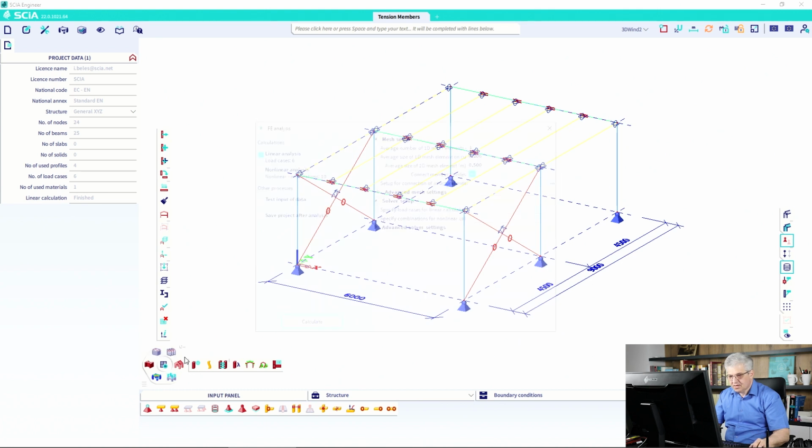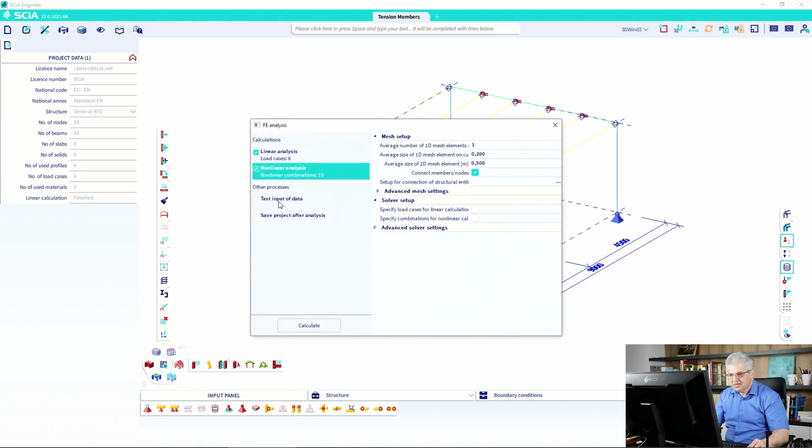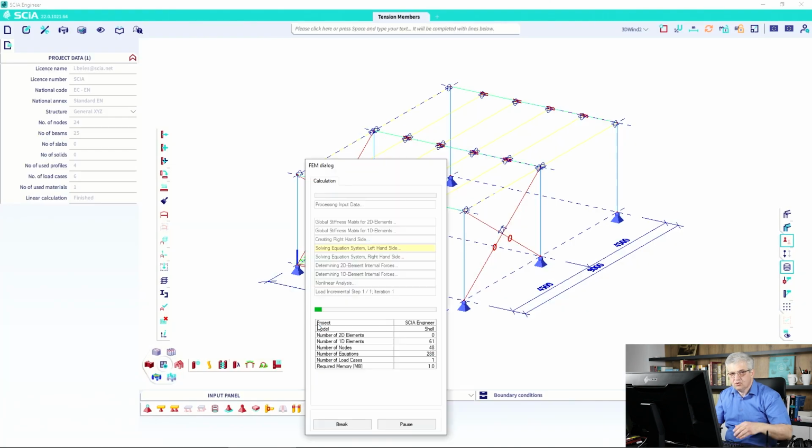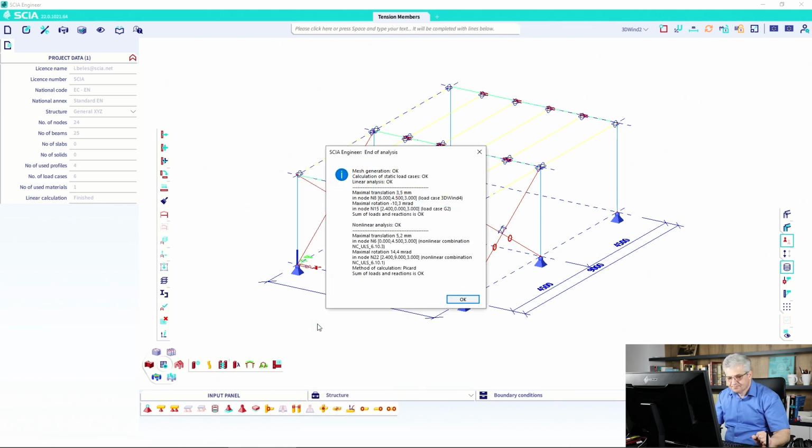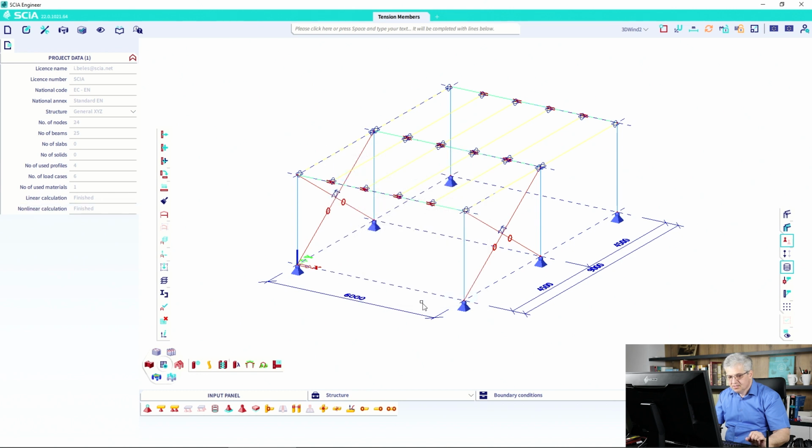Now we can run the calculation, linear and nonlinear too. The calculation will be run 10 times because we have 10 nonlinear combinations. Okay, so we see for the linear calculation we have 3.5 millimeters, but this is only for some load case, and the nonlinear calculation is for the combination number 3. So I can close it.